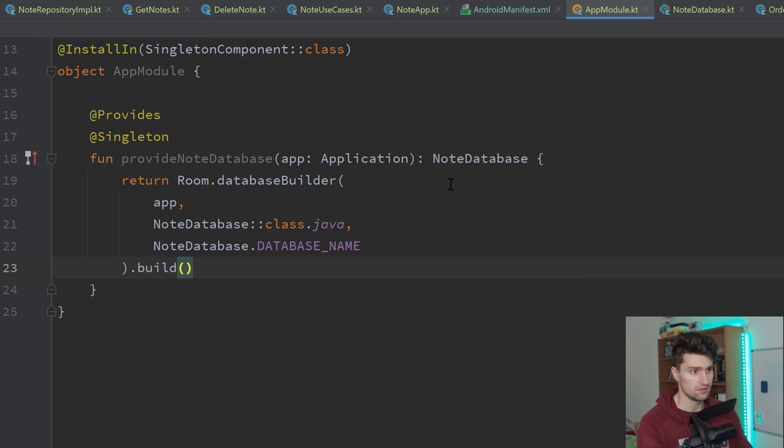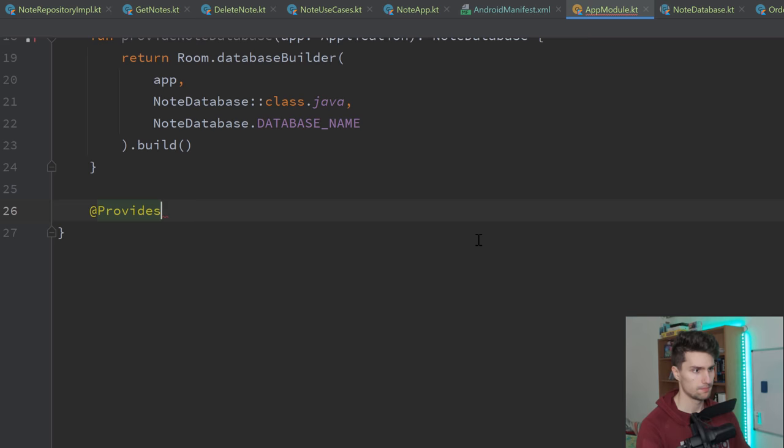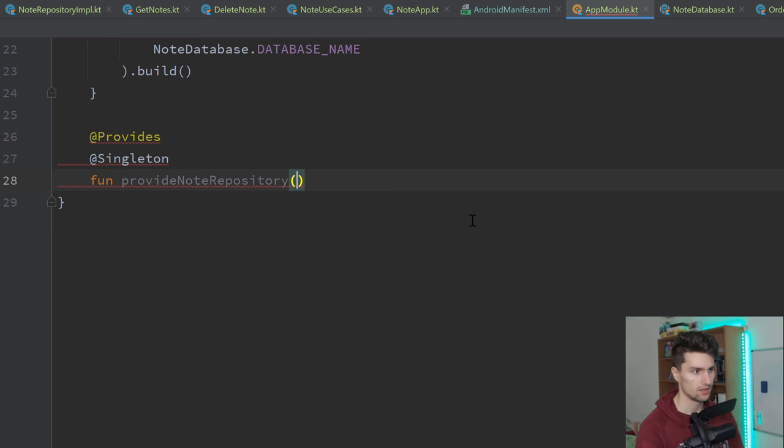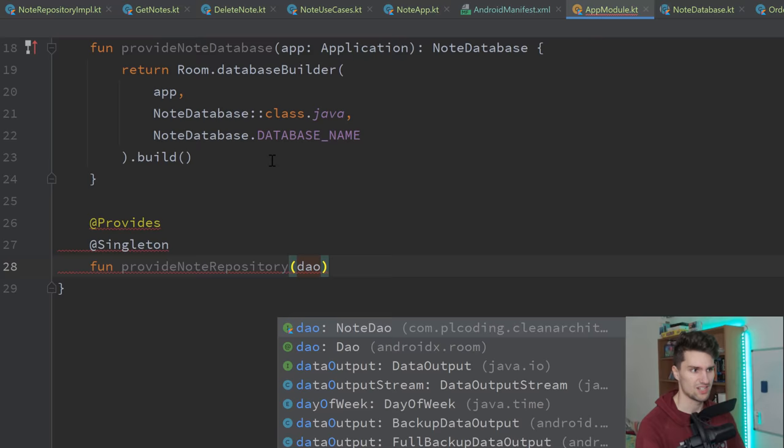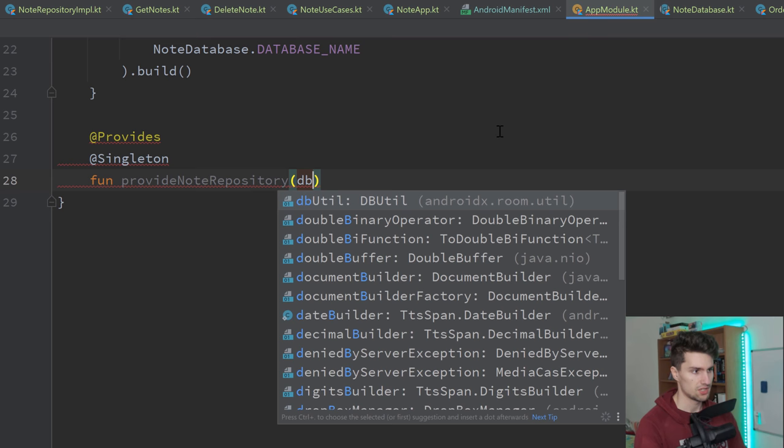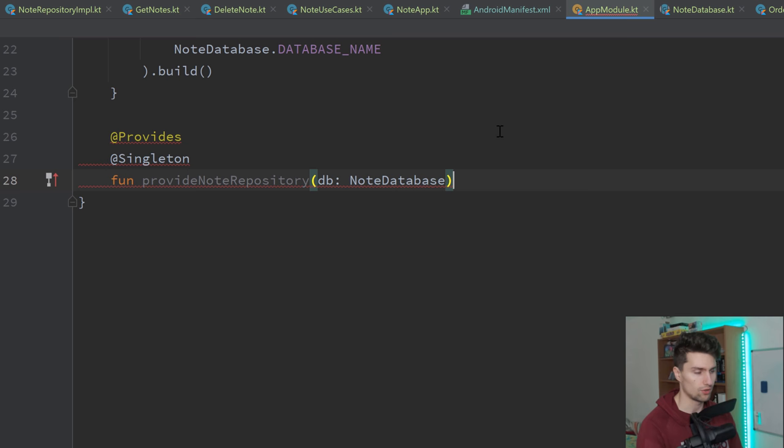Then next we actually want to have a function that provides our repository, so the NoteRepository. So add Provides, Singleton, function provideNoteRepository. And what do we need to create our NoteRepository? We need our DAO. And because we don't provide the DAO itself, instead just the database, which I would recommend doing, we instead want to use the database instance here of type NoteDatabase, because using that we can retrieve the corresponding DAO.